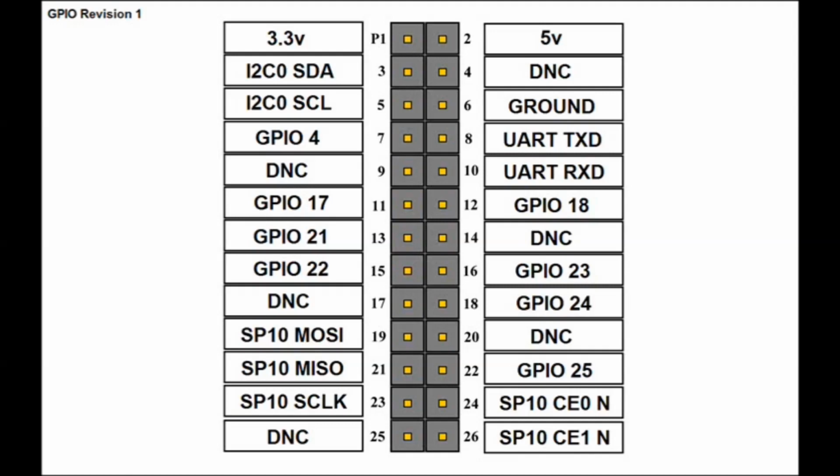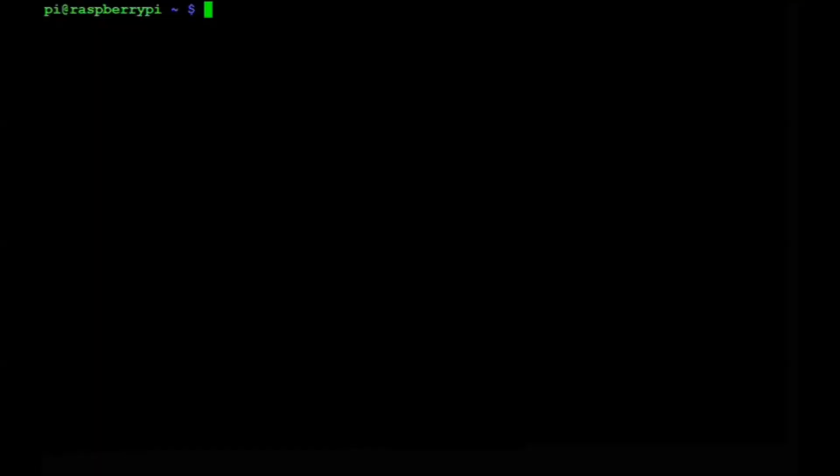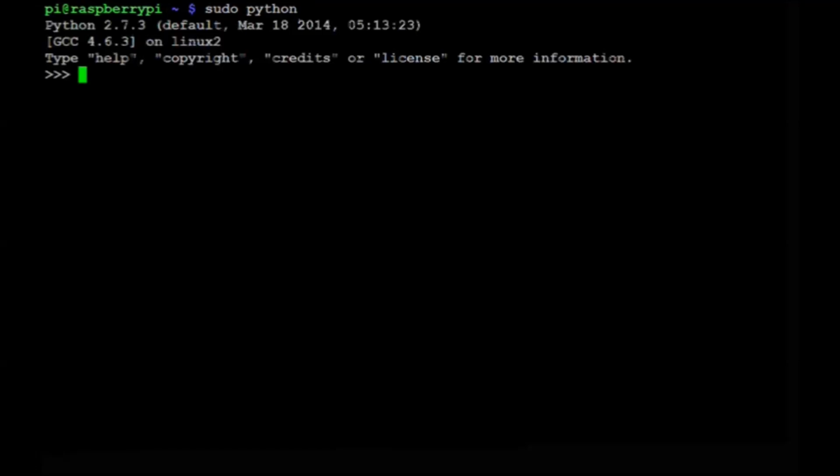This pinout is for GPIO revision 1. In newer models of the Raspberry Pi this has been upgraded to revision 2. We can verify the revision of the GPIO used by opening the Python console and typing 2 lines of code. Using the correct case when typing commands into the Python console is very important. Type in exactly as shown or an error will occur.